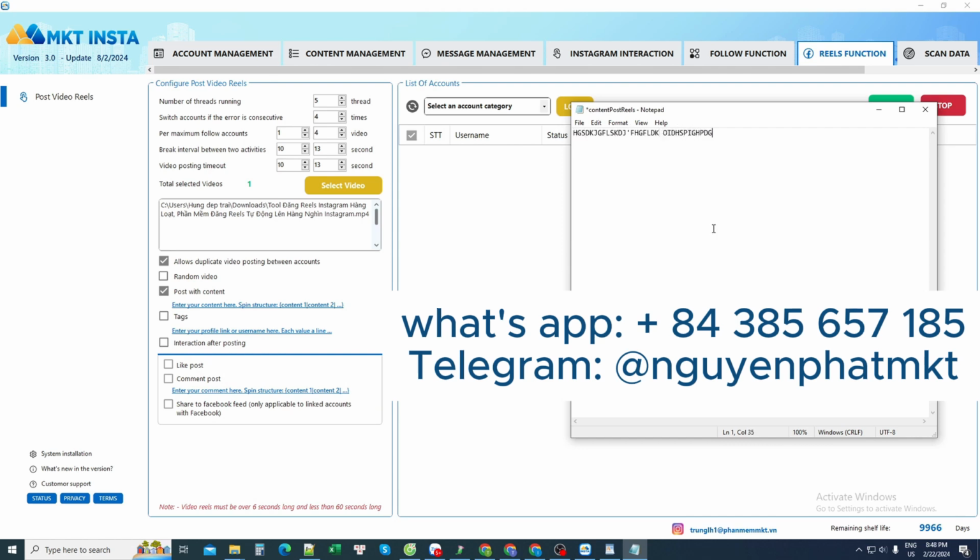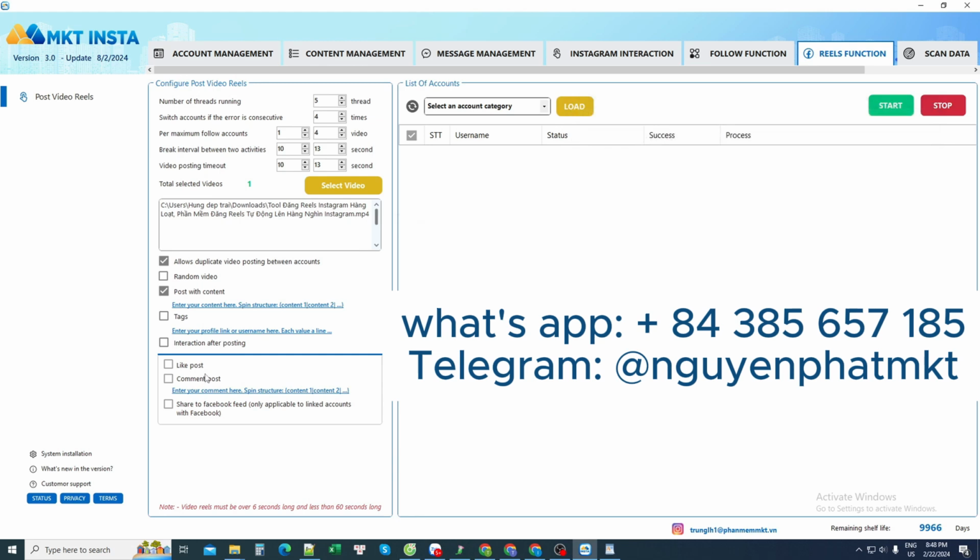Everyone, please compose any content in here. After I have saved the content, below are some options that I can use, for example like, comment, or share. What features do you need, so I can add them here?